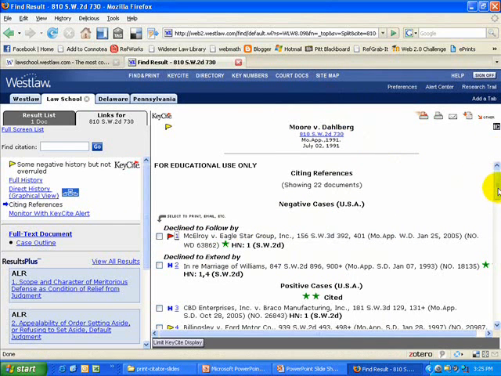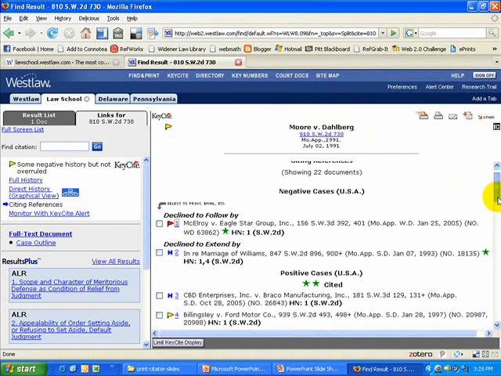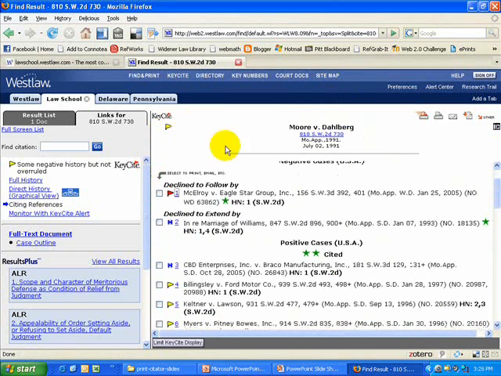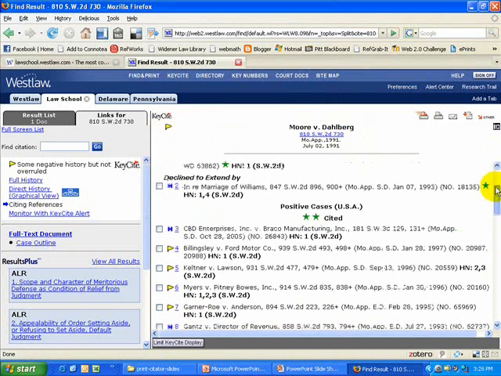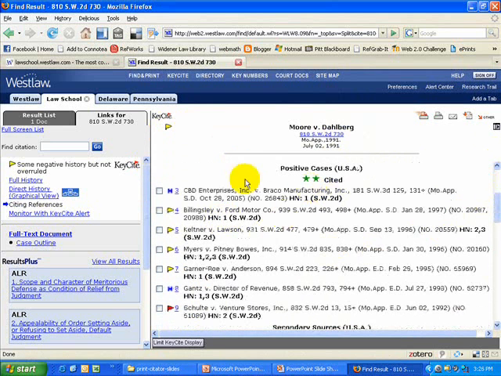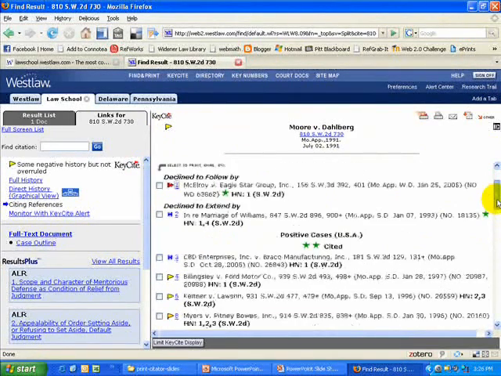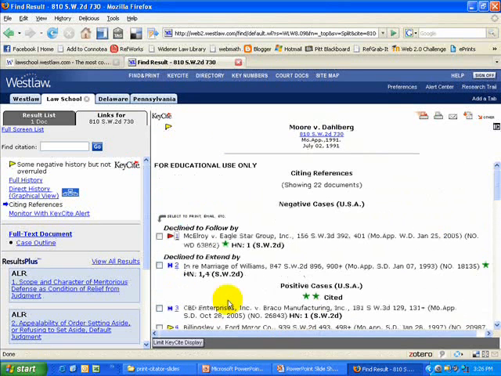So that's the Moore v. Dahlberg treatment. Only a yellow flag instead of red. There have been some positive cases as recently as 2005. So significantly, current cases are still relying on Moore v. Dahlberg for this issue of law. So maybe you can still use it depending on what court you're practicing in.